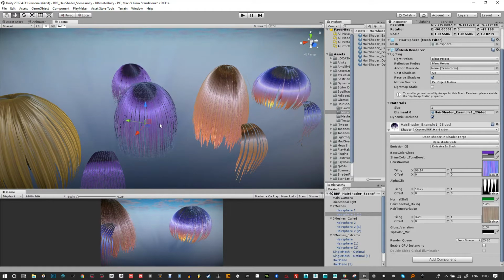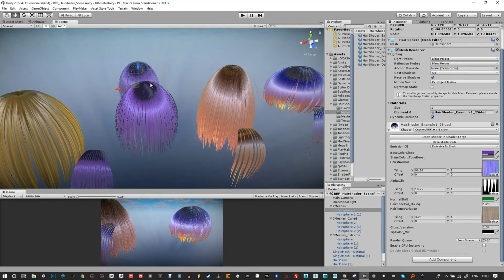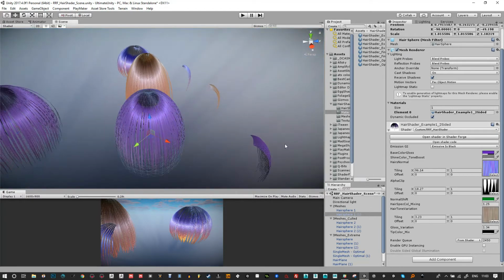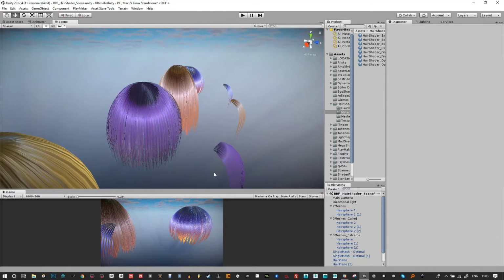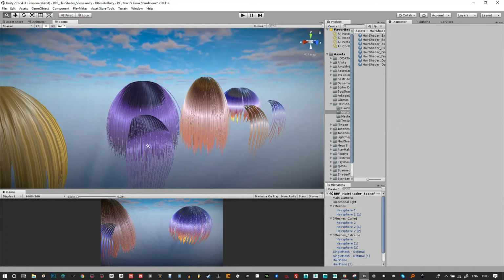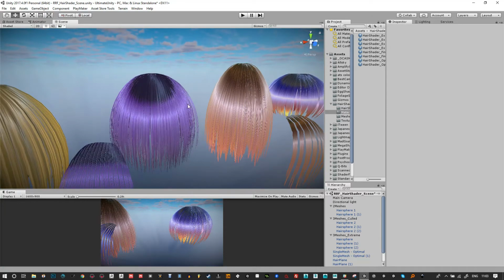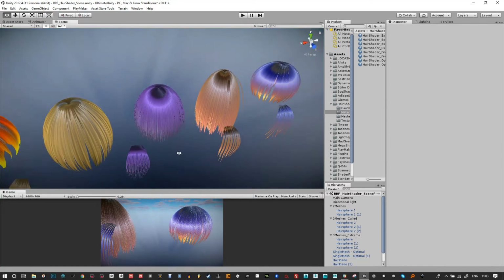In real life, you would create your own alpha planes. You can use the ones that are available, or make up your own ones, or just apply this to your own hair, and it should work fine.